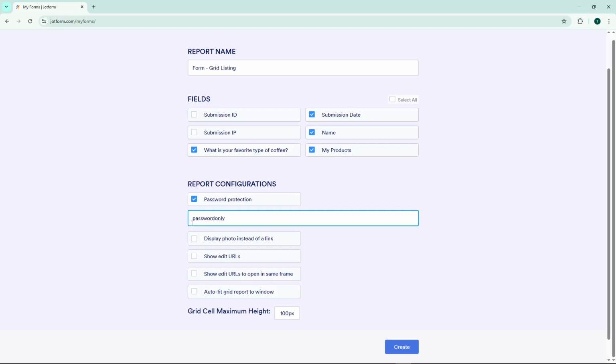You'll also see options to display photos if your form collects image submissions, show edit URLs, which provides direct links to edit individual submissions, same frame, which keeps the report within Jotform's interface, and auto fit grid, which automatically adjusts column widths to fit your screen. Toggle these on or off based on your preferences. Additionally, if you want to control how tall your grid appears, you can adjust the maximum height in pixels by entering a specific number. Once you've configured all your settings to your liking, locate the Create button and click it.